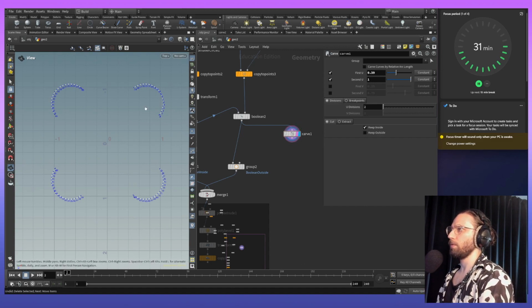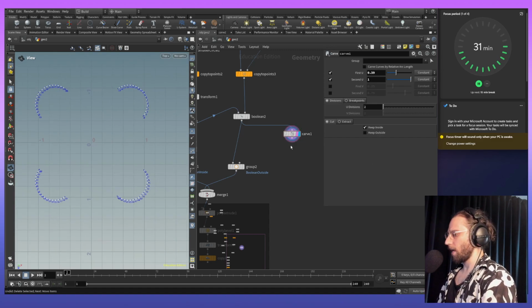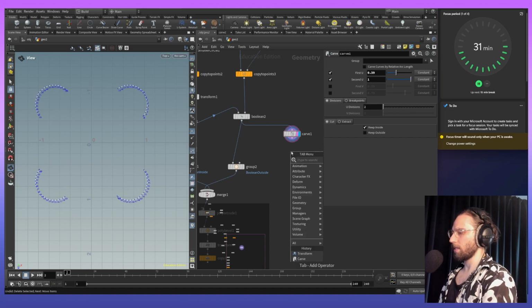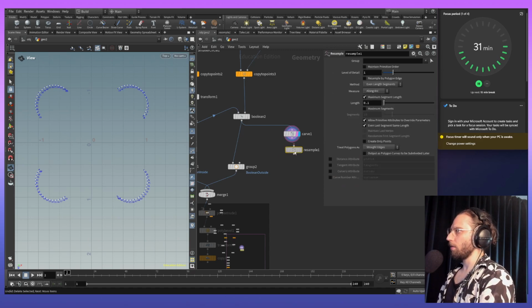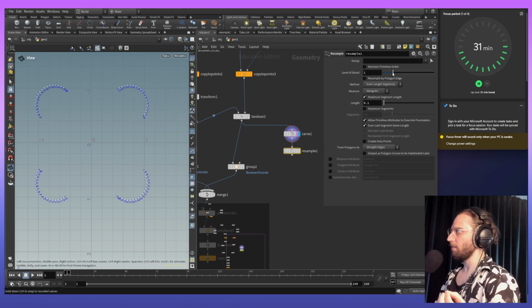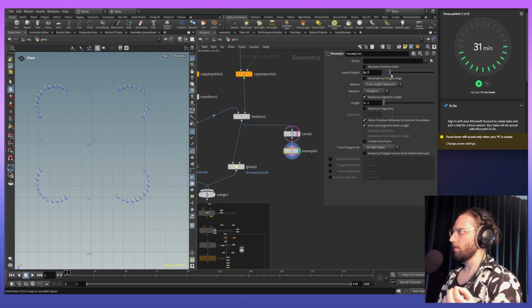So what we will do is add a resample to this. Resample allows us to take the actual points and reduce them. So if I go to view this node right there, we could see with this parameter here, we could change the level of detail. And it should... why is it not working?